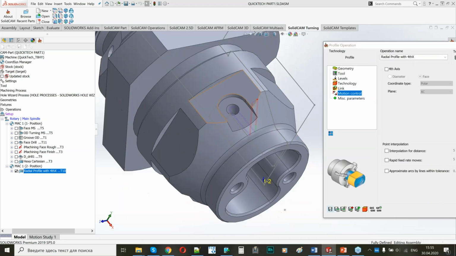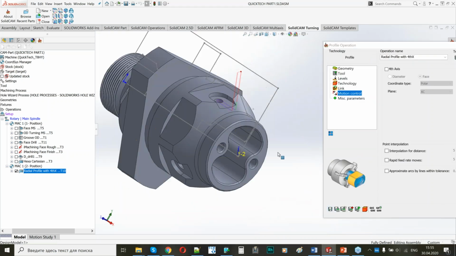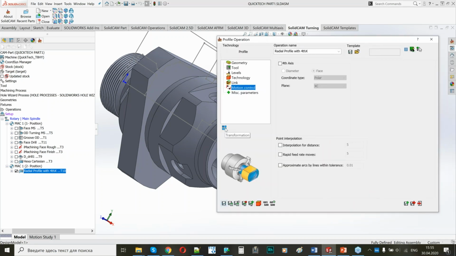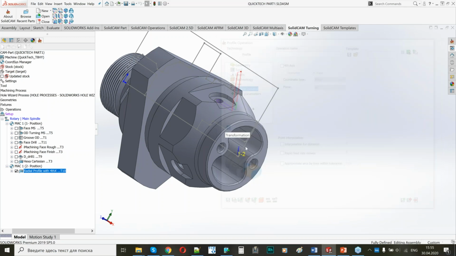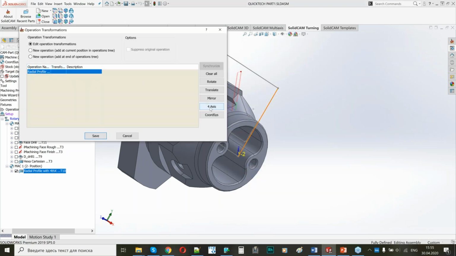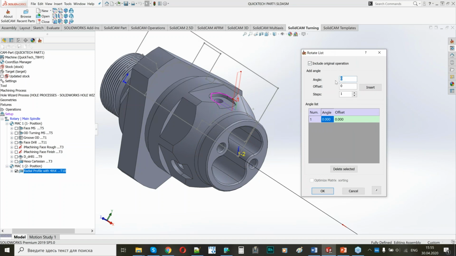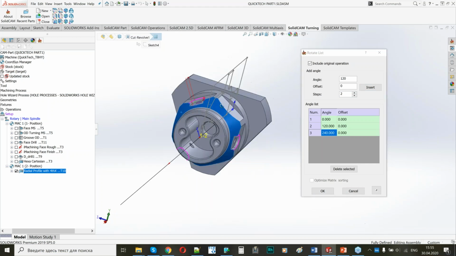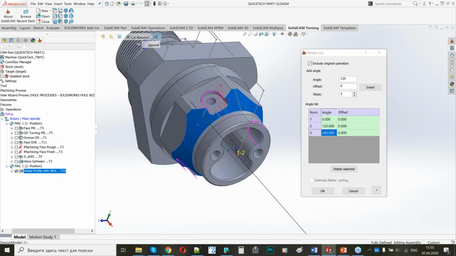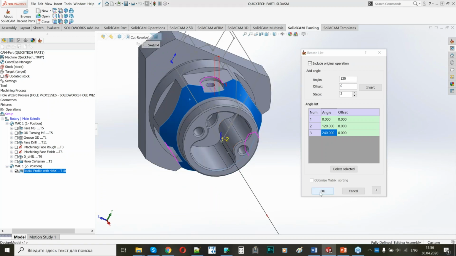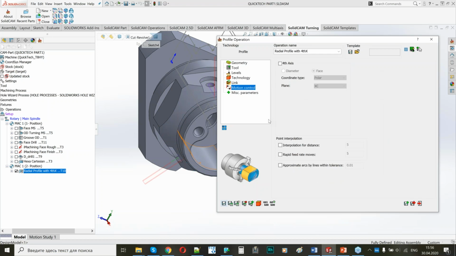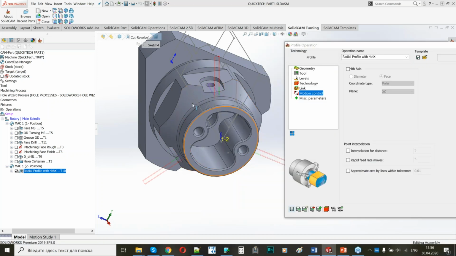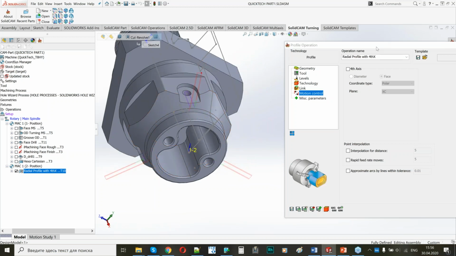The next step is to copy this cut. I have three elements, 120 degrees between them, and I will click on the transformation button. This is my operation name, the operation which I'm going to copy, and I will use the type of copying, 4-axis. I will include the original operation. The angle will be 120, and I will insert 2 more steps here. And before I click apply, I can see my operations, my chains here, just to check if the angle was right. I just save that. That's all I need, and no more calculations here. It is calculated automatically by the system, and I have my toolpath.